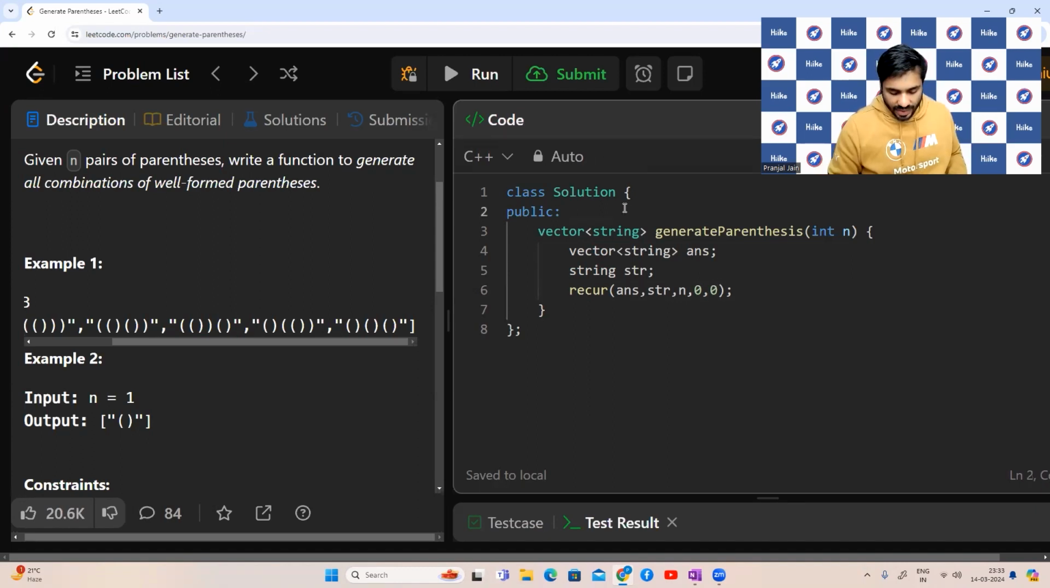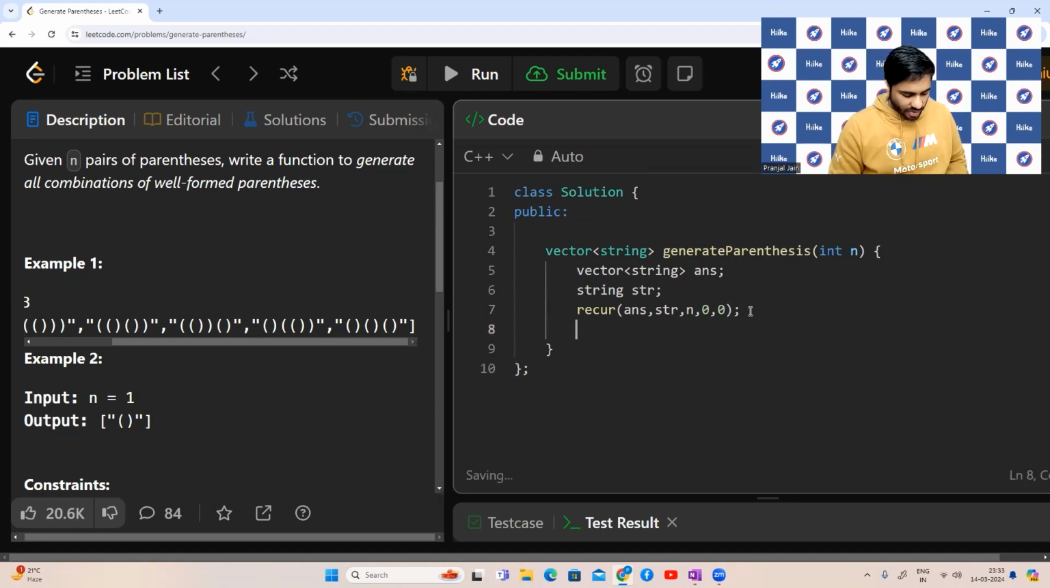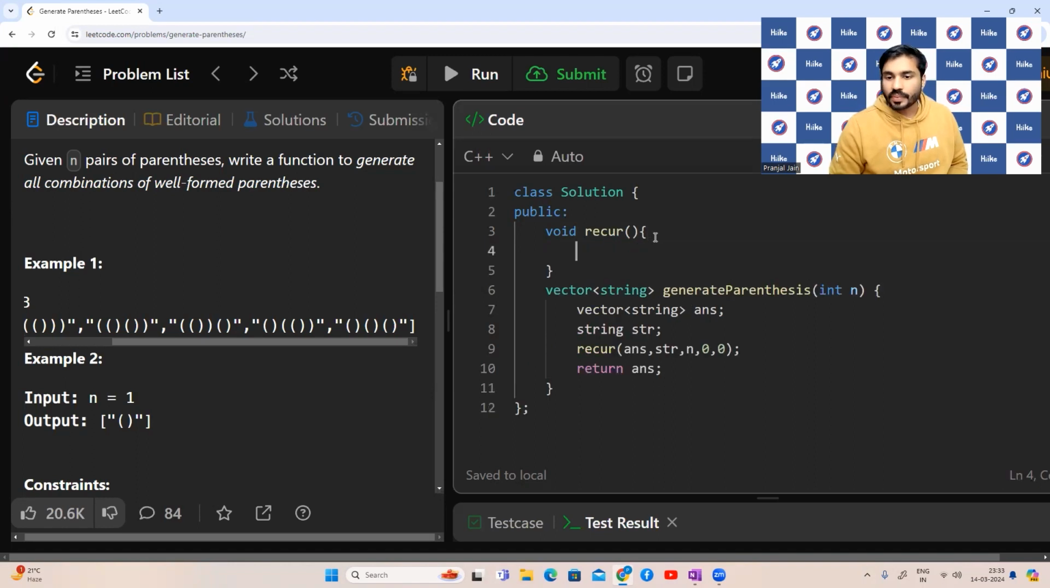Let's start creating this recursion function. After the recursion function is over, we'll simply return the answer vector and we are done. Let's create the recursion function now. To create this function, it is a void type of function. The return type is void. It will not return anything. So let's make a vector over here, vector of string. Then we have the string, then n, then number of opening brackets, let's mark it as O, and number of closing brackets, let's mark it as C.